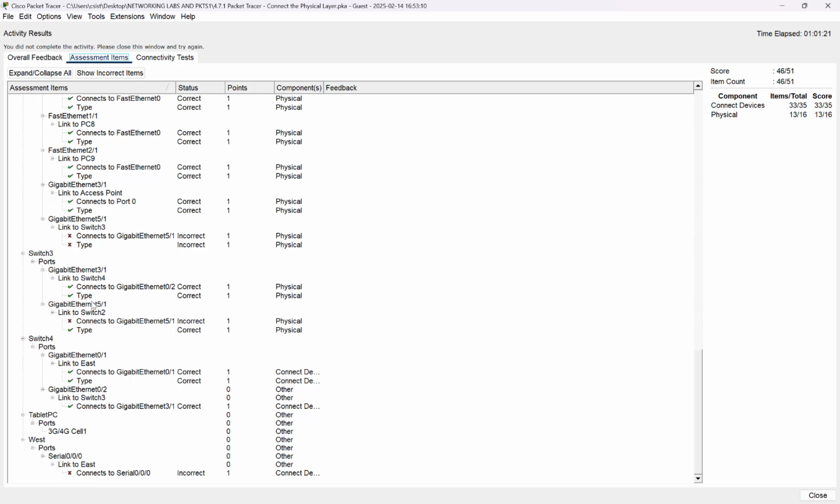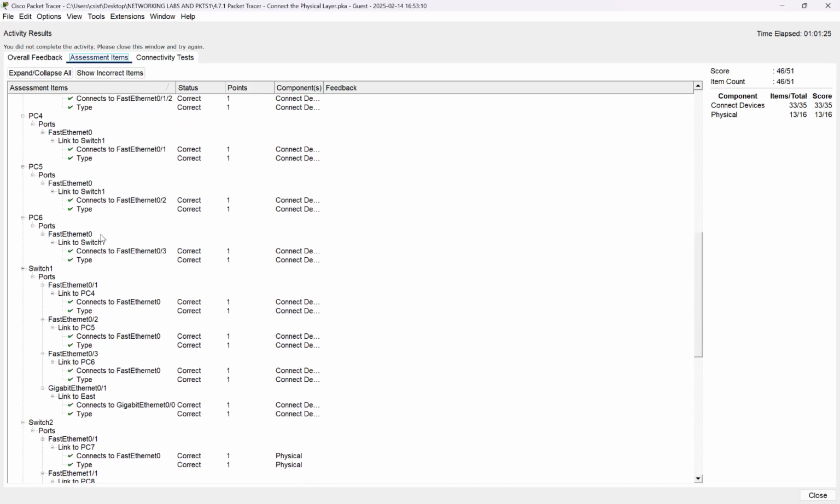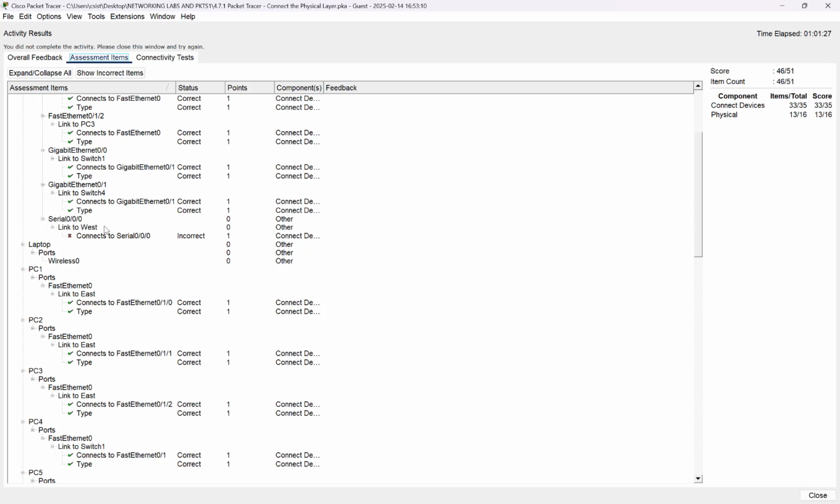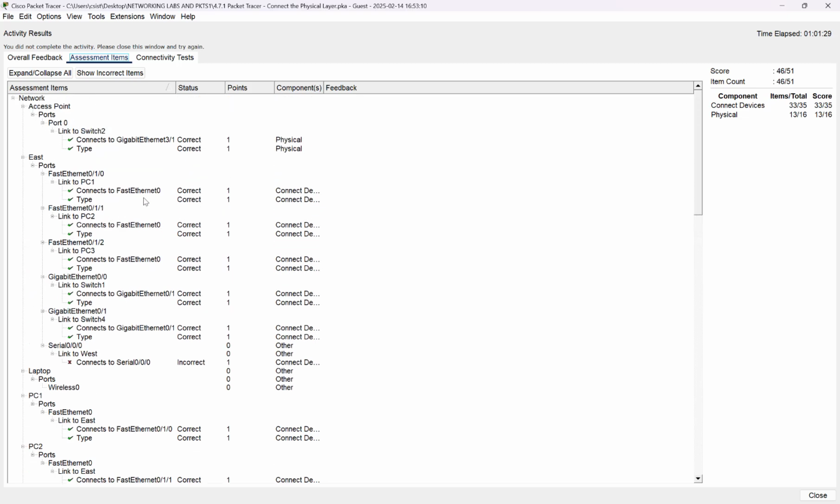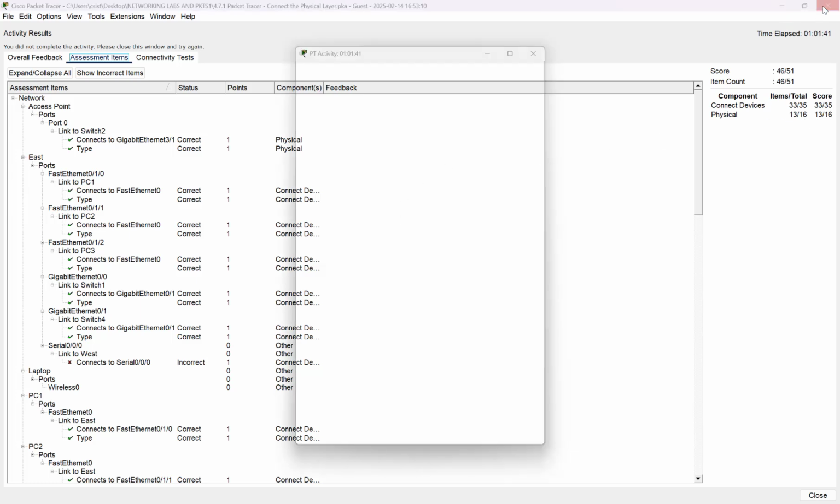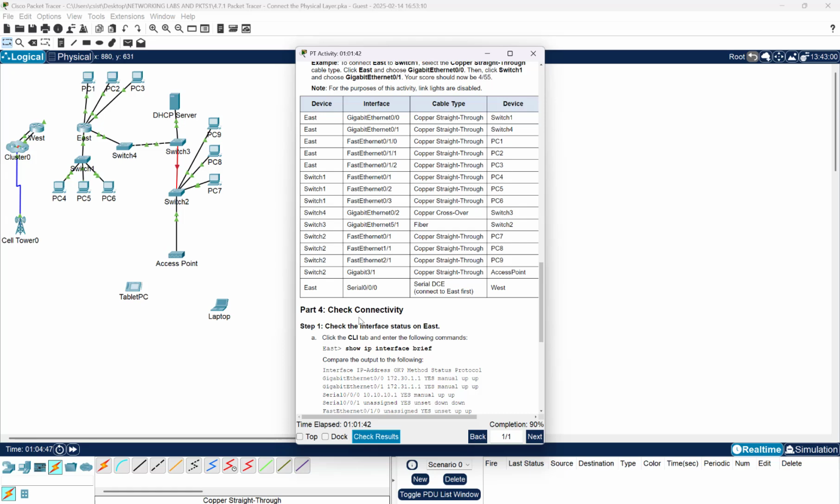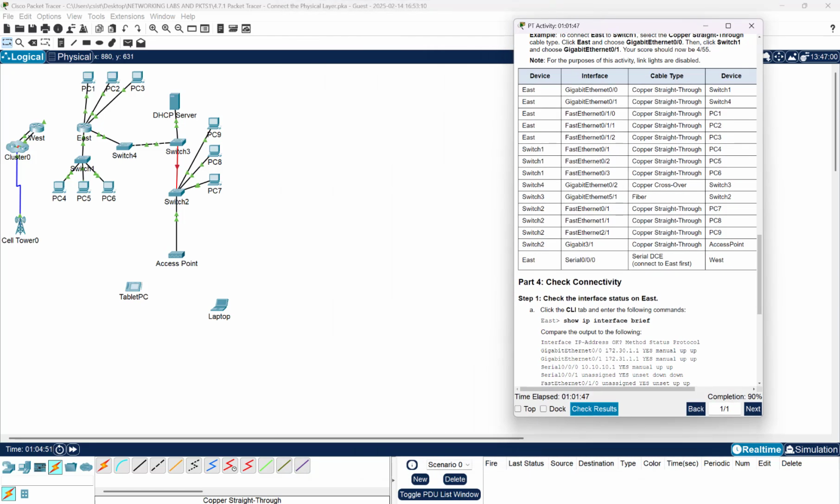We got 1, 2, 3, 4. What else we got? Just a few things. 5. Just 5 things. You can see you can move through this really quick. 46 out of 51. So it's not that much. We knocked out 13 items out of 16. We pretty much done. Like I say, it's not that long to do this, so you can knock this out in no time.